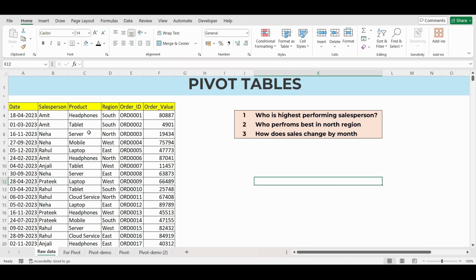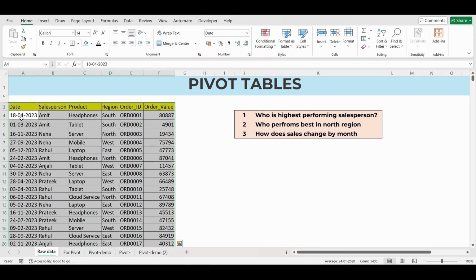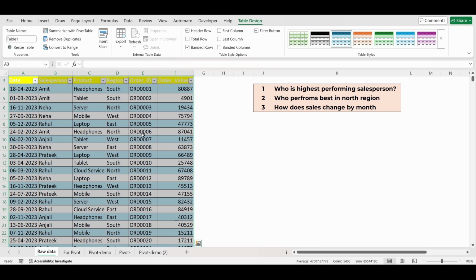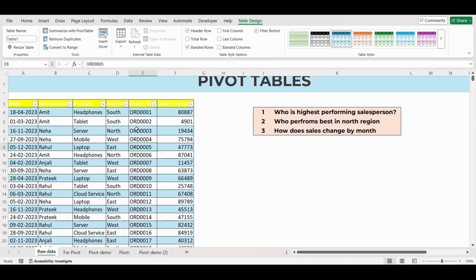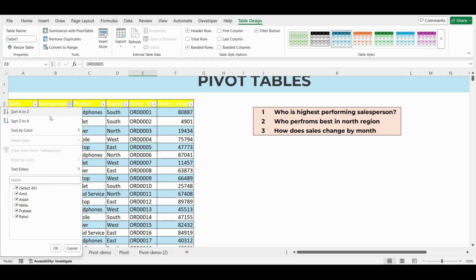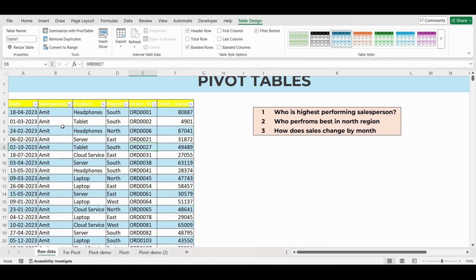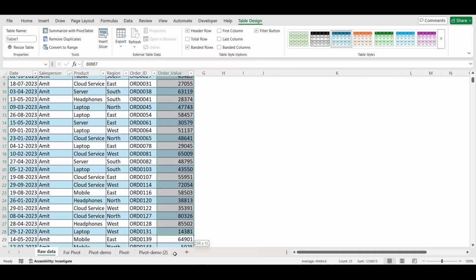So, for this sales data, let's try answering the first question. Who is the highest performing salesperson? I suppose the way you will do it, you can convert this data into a table, then sort it, and then you will need to manually sum the order values for each salesperson, either by using some sum formula, or you can simply select and drag.